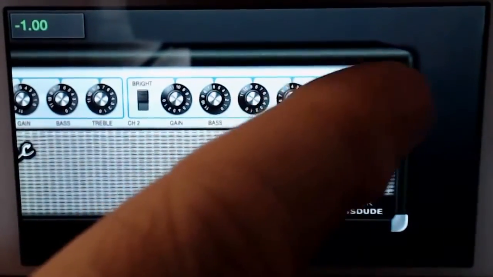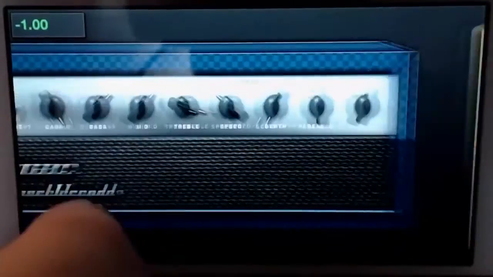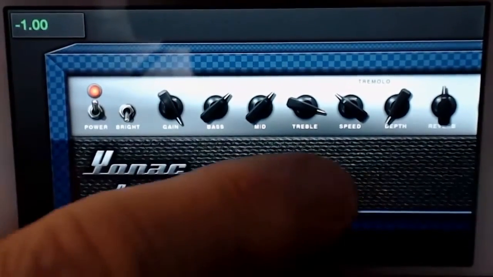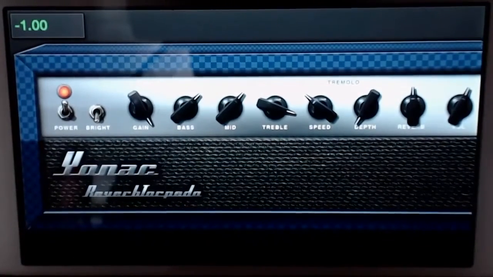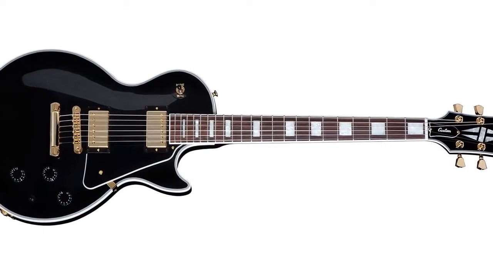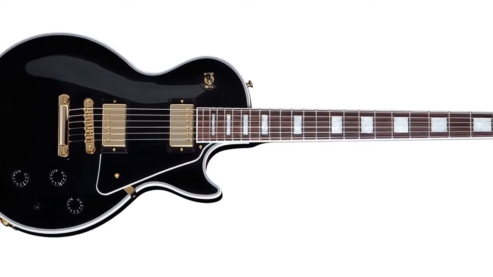So let me go back here, see what we've got up. Turn that off. And we're going to start with the Ampeg at the front of the line. So this has a reverb built in, and I'm adding it to the sound because it really gives it the character. I'm playing through a Les Paul Custom Light 2013 edition. It's got the Coil Tap.